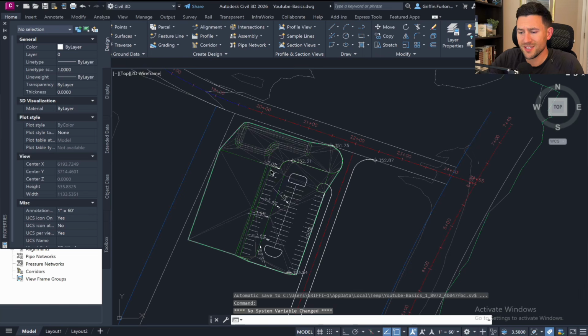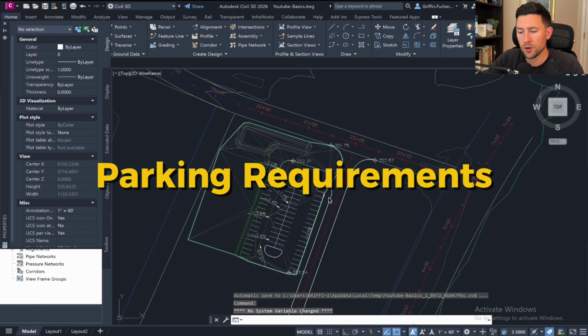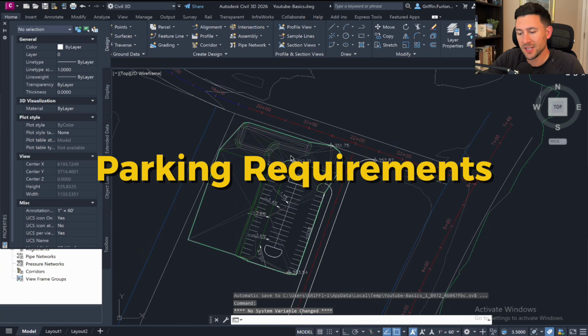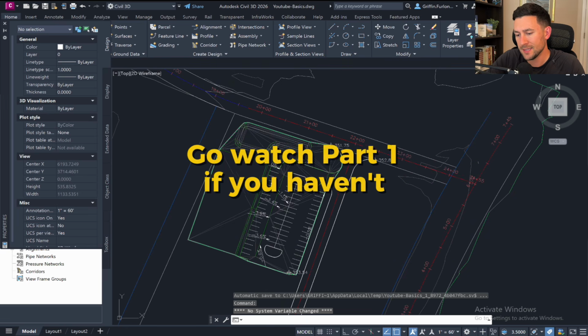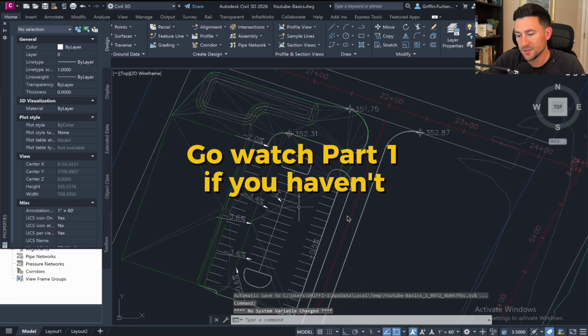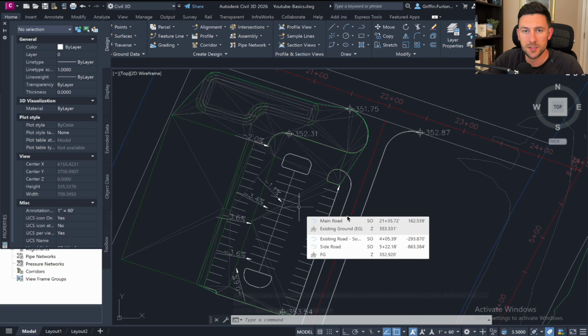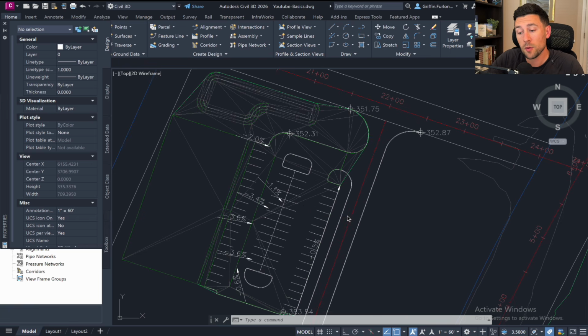One of the very first things that I wanted to walk through is parking requirements. I kind of just laid out a typical site plan here, made some 24-foot wide drive aisles. I think we have some 18-foot long parking spaces, but I want to talk about some of the nitty-gritty details that you have to pay attention to as an engineer. Number one is parking requirements.